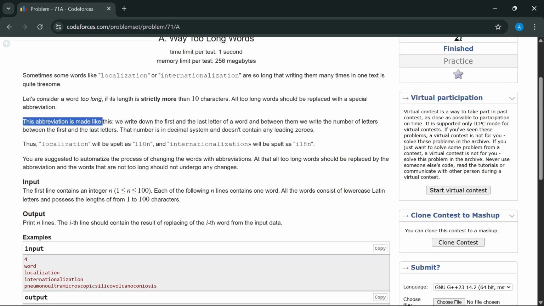The abbreviation is made like this. We write down the first and the last letter of a word, and between them we write the number of letters between the first and last letters. That number is in decimal system and doesn't contain any leading zeros. Thus, localization will be spelled as L10N and internationalization will be spelled as I18N.